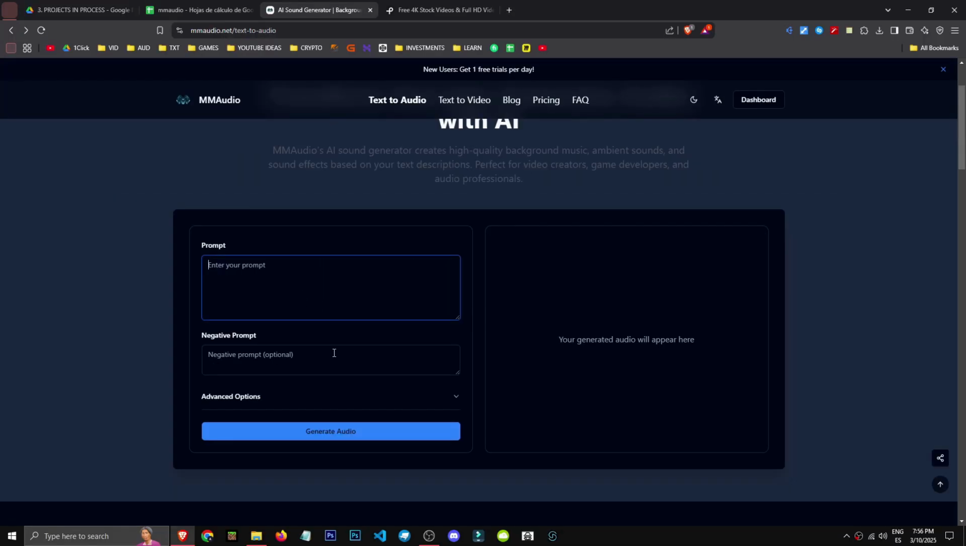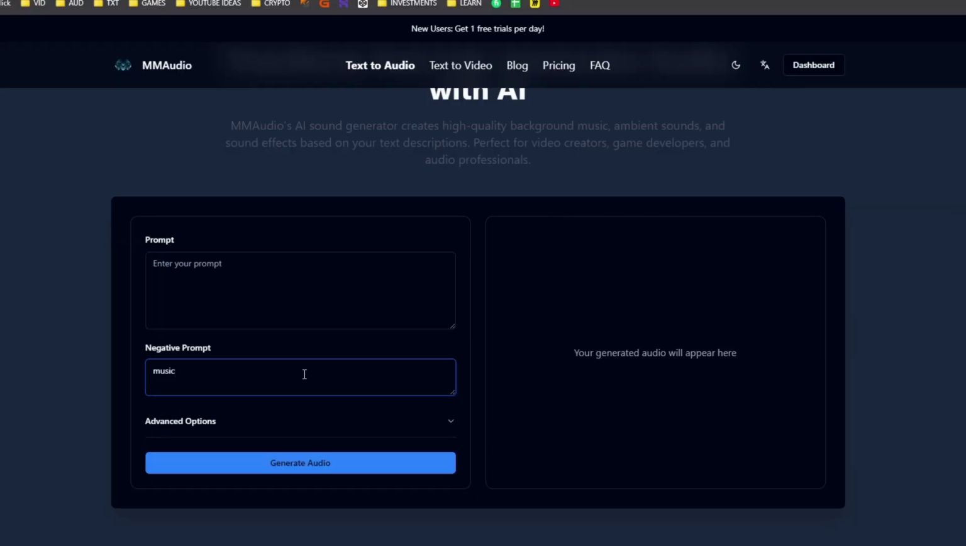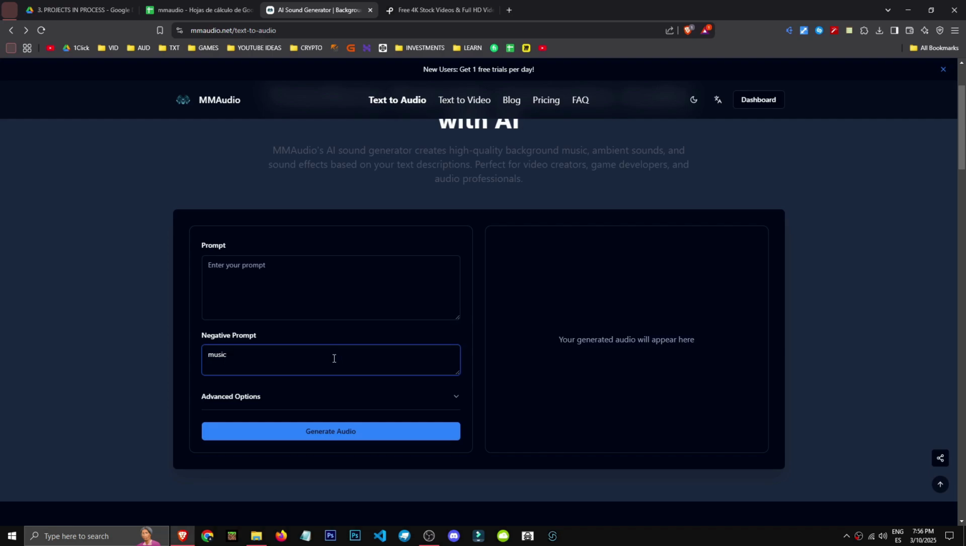But how can we create the right prompt for a scene we want? Well, what I recommend is, if you don't want music, you can specify that. But first, define the space you're in. Are you at a lake? Are you in a church? The sound reverb will differ in each space.